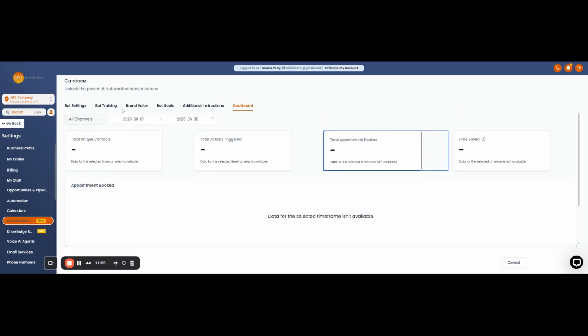All right, so that's how you go through the actual settings for the bot, so you can make your updates or changes at any point after you've already created your bot.